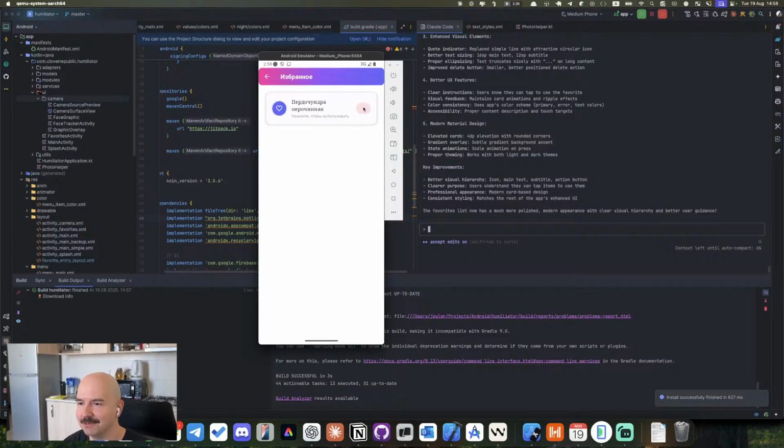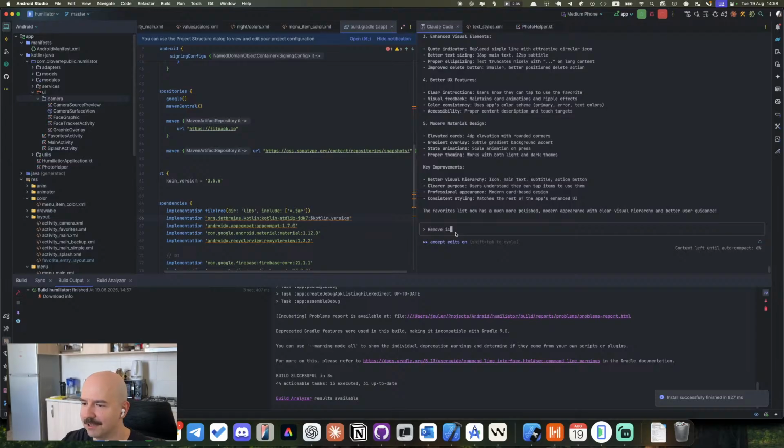But what is the right one thing? Maybe remove? The remove icon should be designed just like the heart icon on this icon, but red and black. So let's go to Windsurf.